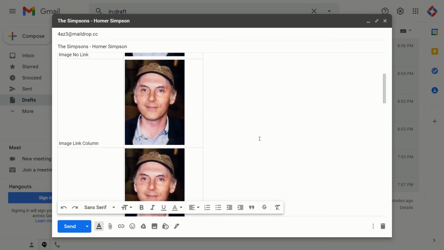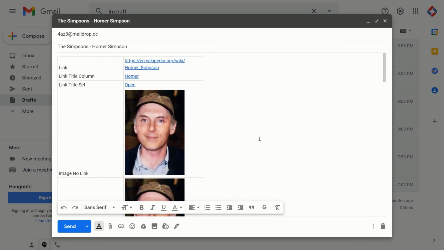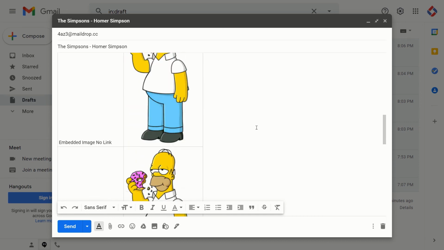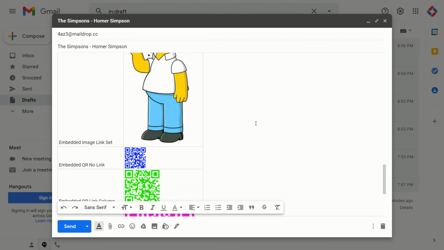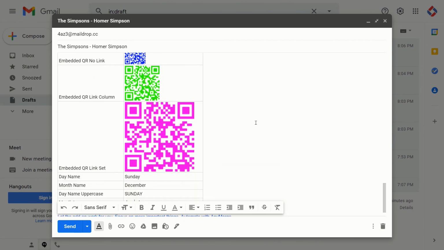Yeah, so this way you can merge images and QR codes, you can make them clickable, and you can use custom links so that each recipient receives a different URL, and yeah, that's pretty much it.